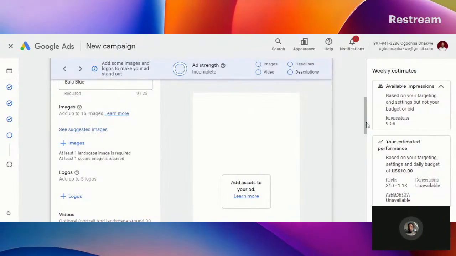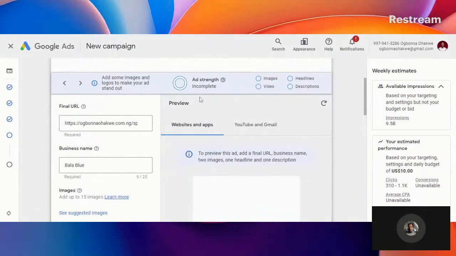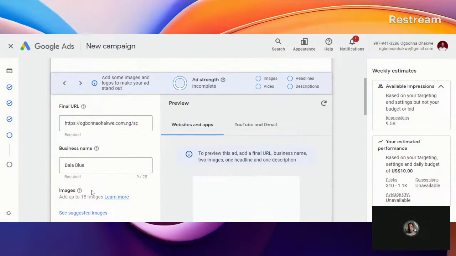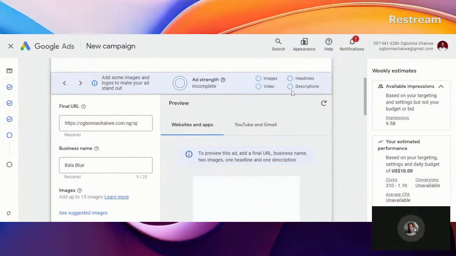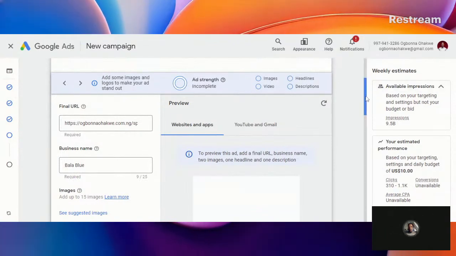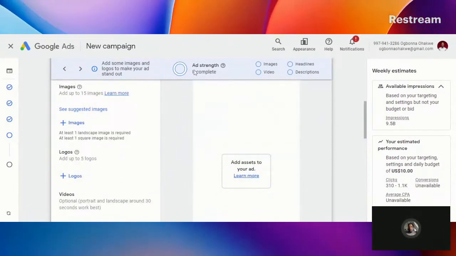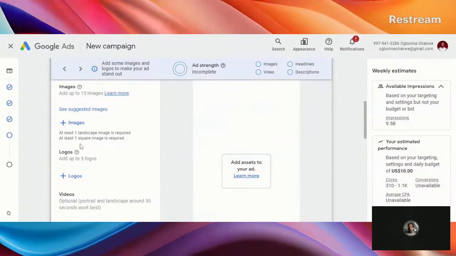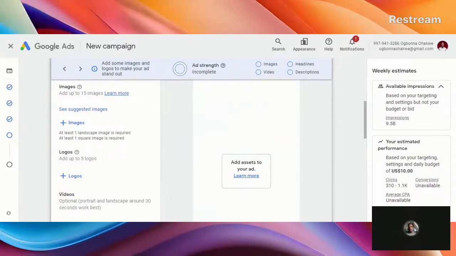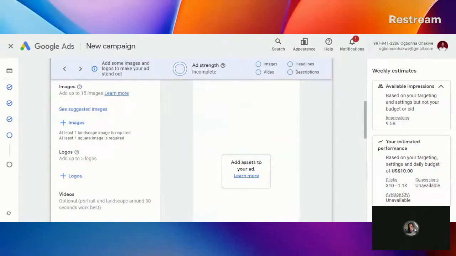Now, one thing you need to pay attention to is this place they call ad strength. Watch what is going to happen. If I start to put in details, this ad strength is going to be changing. We have images, videos, headlines, descriptions. Now, let's go and add images. Just be watching this ad strength. It's going to change once we start adding images. It says at least one landscape image is required, and at least one square image is required. We are going to add up to 15 images. That's what they say you should do.